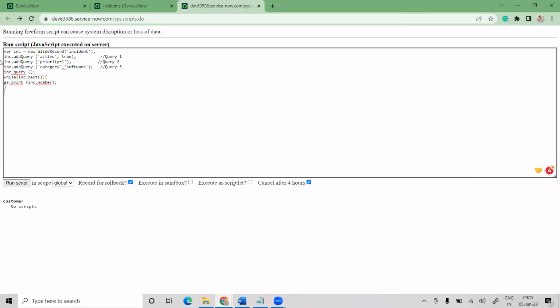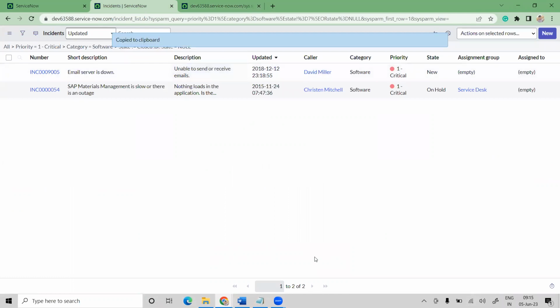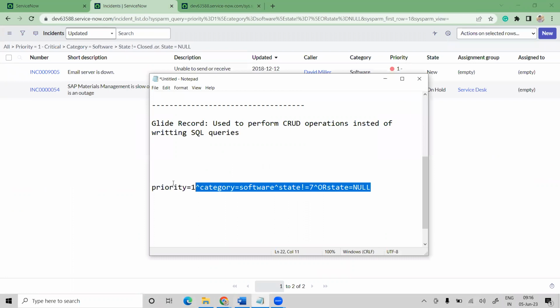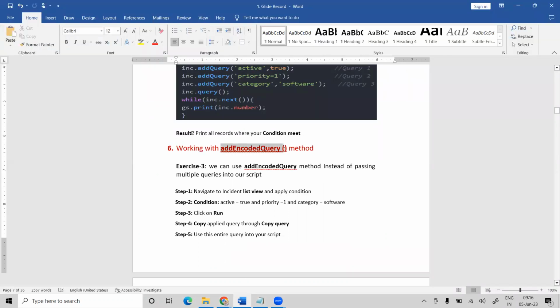Let's say instead of using this one-by-one line approach, which takes three lines of space here, what if I want to use the query? If I copy query, a filter will come up, right? So instead of adding queries one by one, I just need to use this one. There is an encoded query. So add encoded query, this method I can use. So how to do this one?